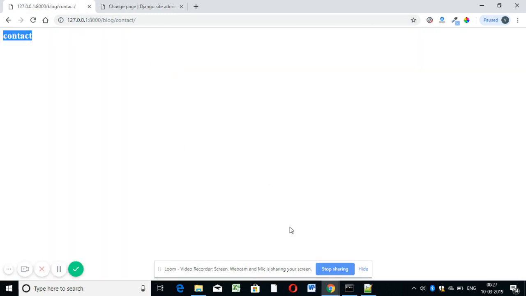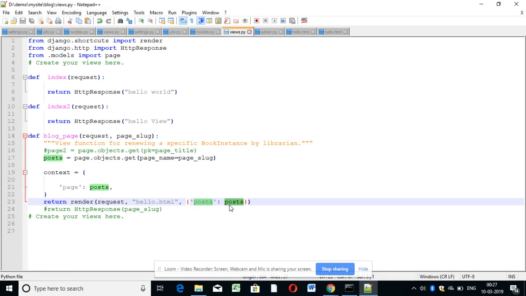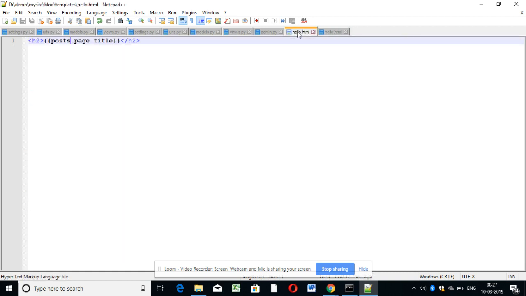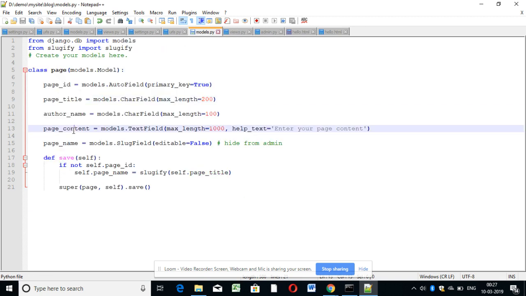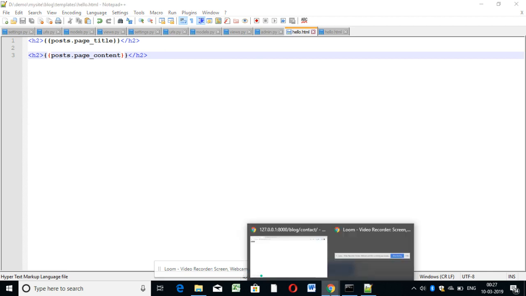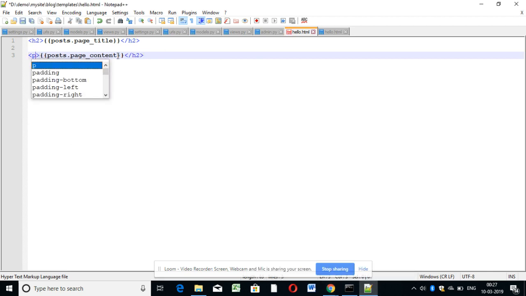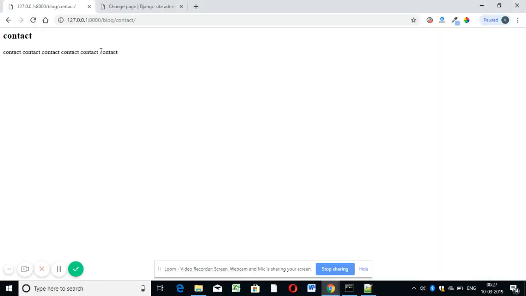See, the contact is coming. Here we have given post instead of page. So this is page content. Next we need page content. So we have to write page content. We have the model where we have given page content. So page content here. See the page content. See, page content is coming.